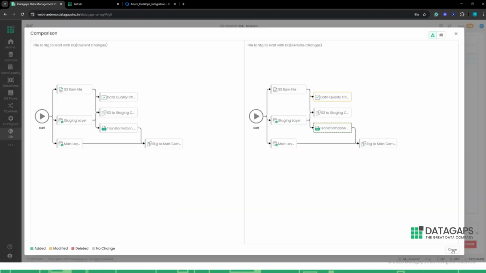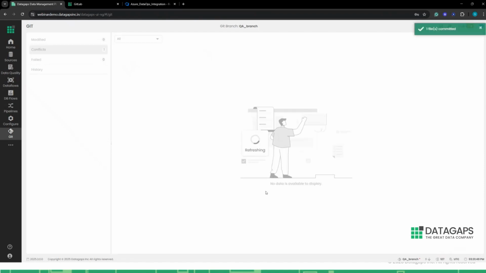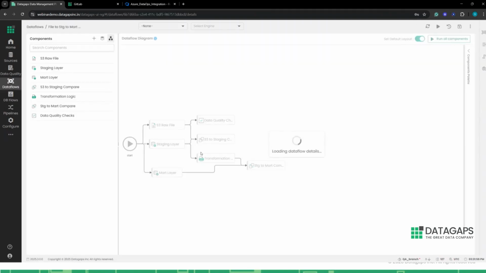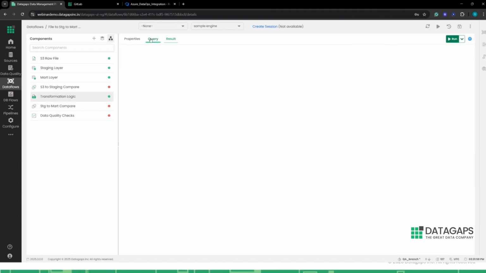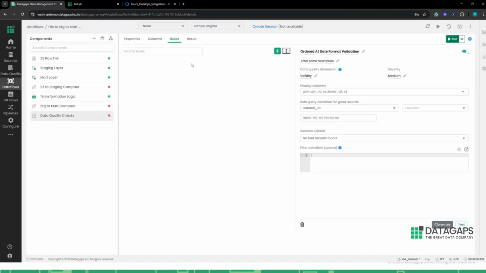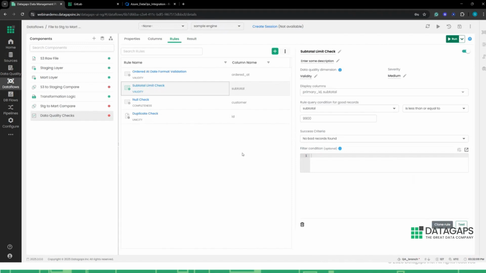So I can just close this right now. And I'm going to put a commit. And we're going to overwrite and commit this. And we're done. Now within our test cases, if I go back to this particular test case, you'll see that the query that we had worked with originally, that we had updated, is present right here. And of course, the same is true for the rule set that we were working with as well. Our subtotal limit check is as expected at 9,900.